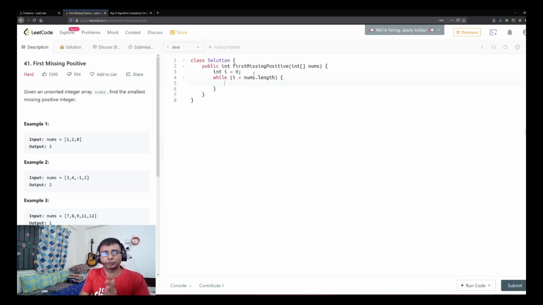Okay, so what are we going to do over here? We are first going to get the value that we are talking about. So we are talking about nums[i] over here, right? And this value should go to this index, right? So let this be my index.